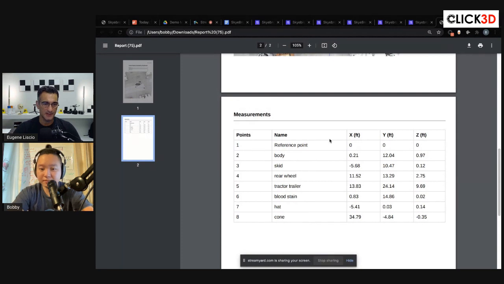I mean, that's something that I can see is super useful. That's a great deliverable that you can say, hey, for the courts, we did our mapping or whatever, and then here you go.